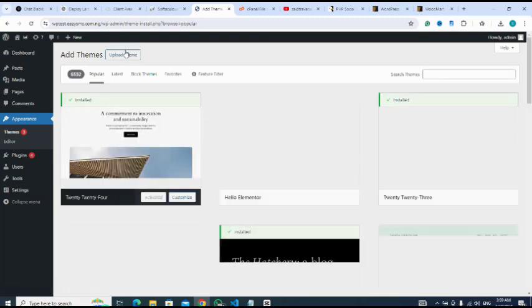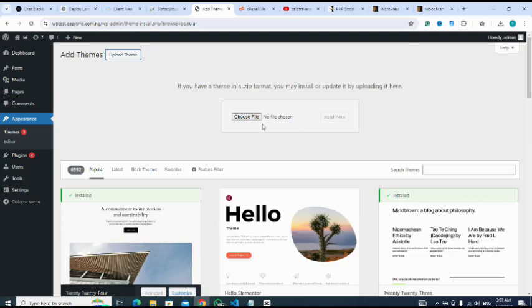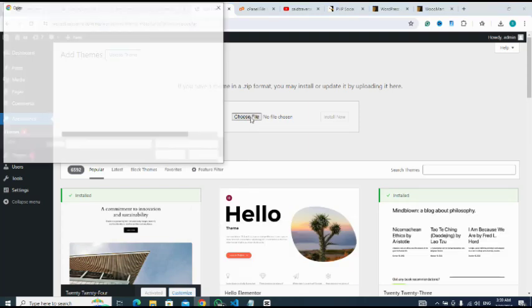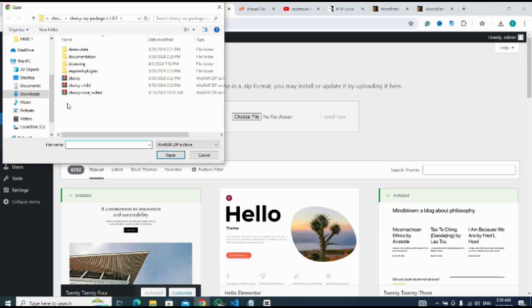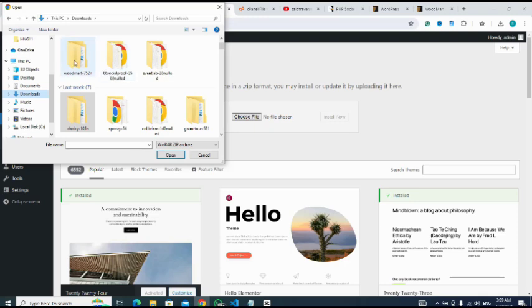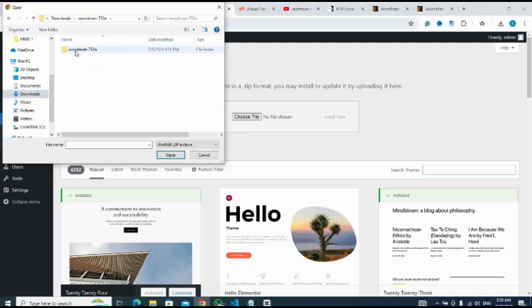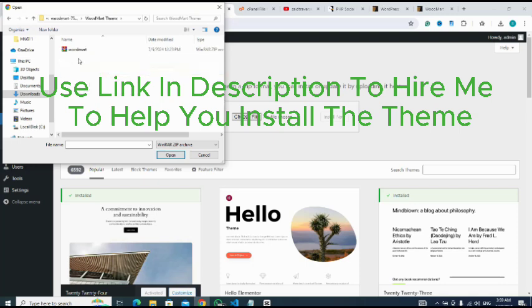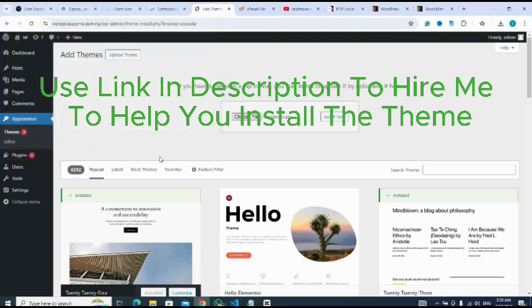Then next, upload theme, and click on choose file. Okay, WoodMart download. So here it is. I click on open. Next, install now.